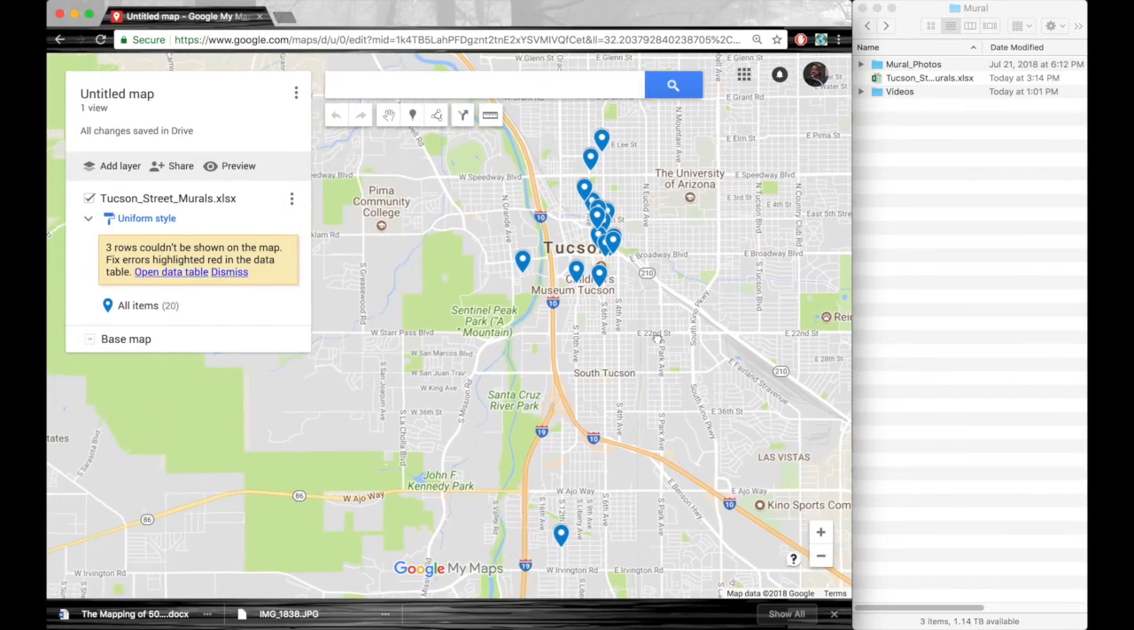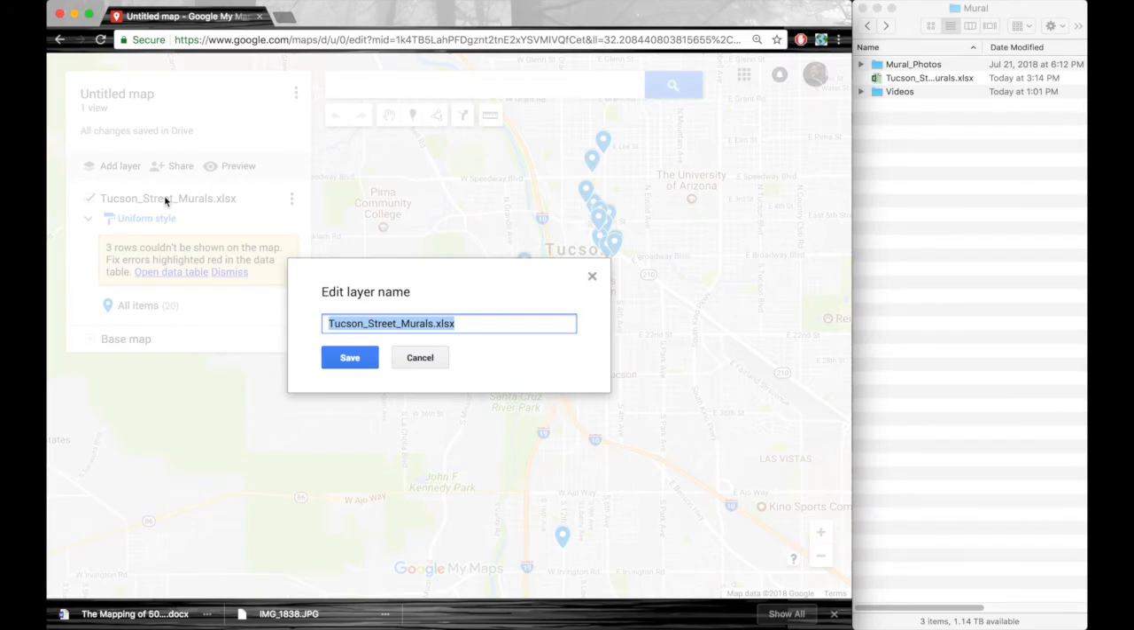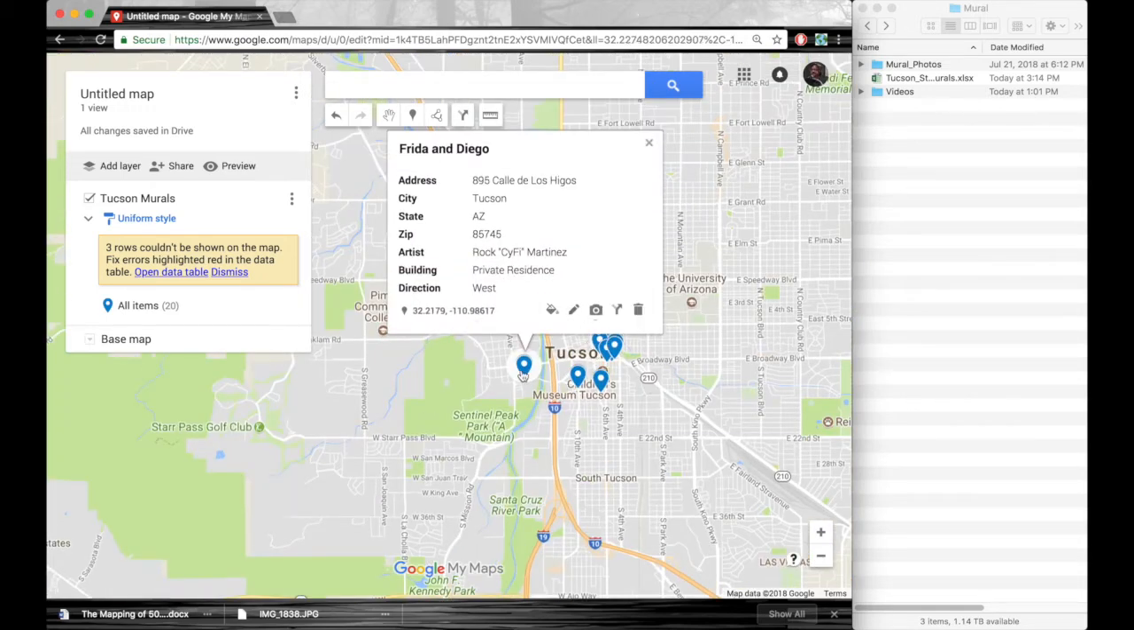So now Google has imported all of our Tucson street mural maps. And you can see the title of the information here at the top is the title of the Excel spreadsheet. I don't want that to be the title, so I just clicked on it and I'm going to change the title to Tucson Murals. Now I have a nice looking title and actually fairly nice looking dots for the map. So now if we click on the dots, we can see that we actually will get pop-ups that include all the information that we had already encoded.